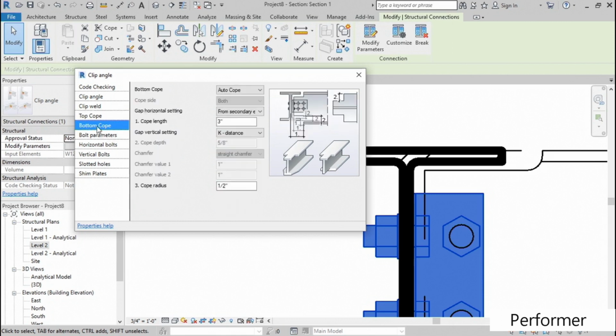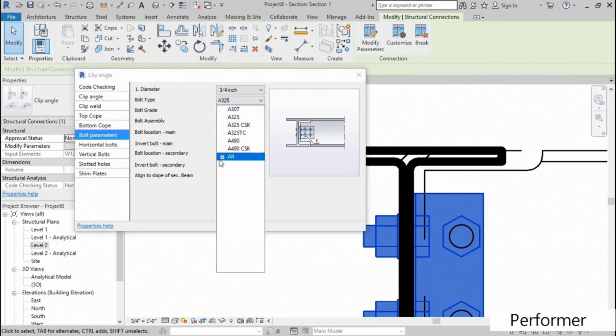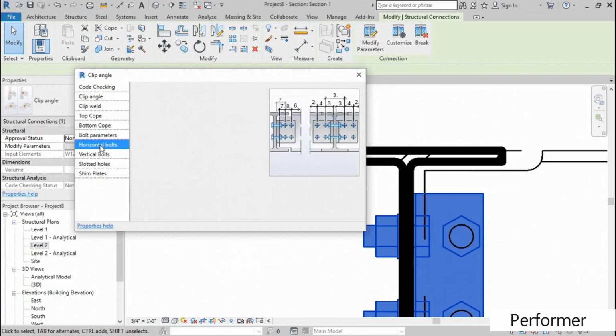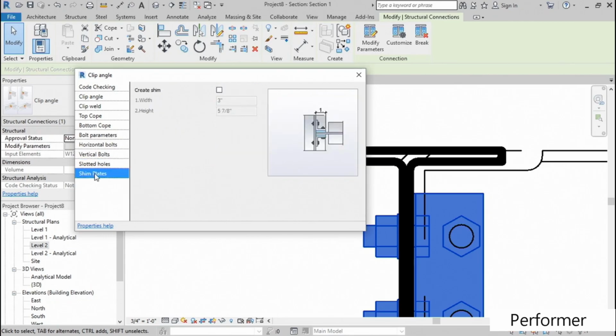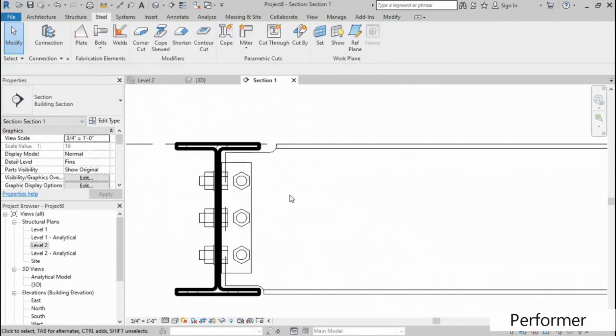Bottom cope, same deal. Bolts. Use any kind of bolt we want. If you look at all the bolts they have, tons of them. The grade, the assembly, is done on site or in the shop. You have more choices than you've ever had before. Add some slotted holes on the beam. You can even add shim plates. Close out of here. There you have it. That's how you add a clip angle.